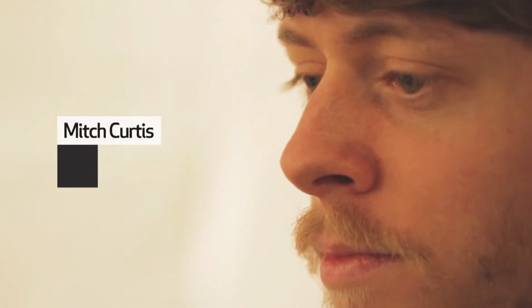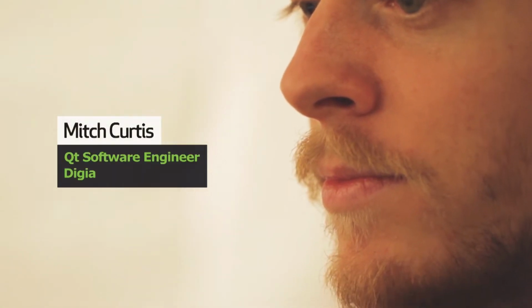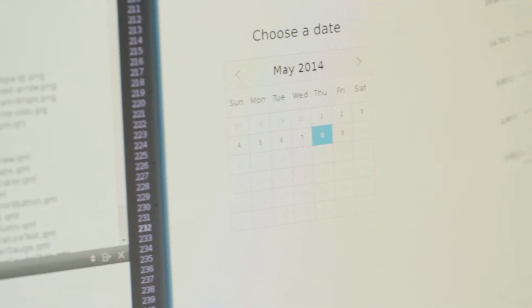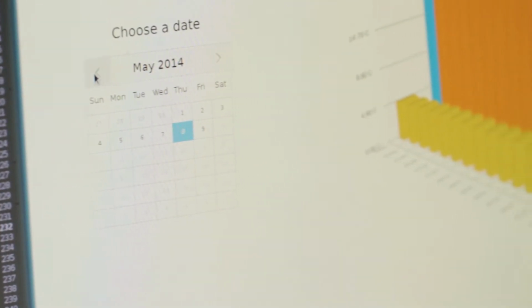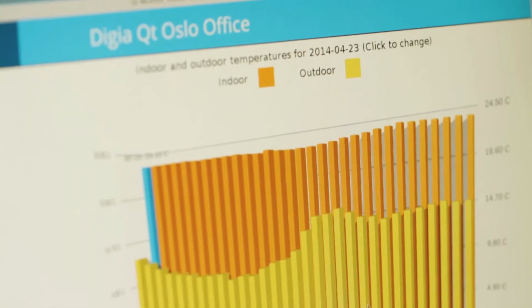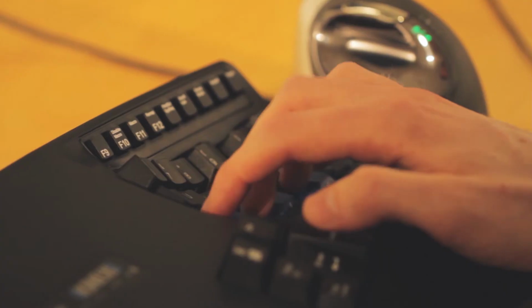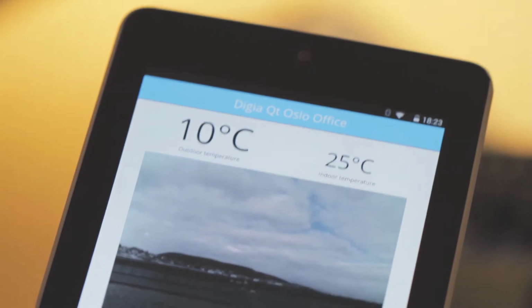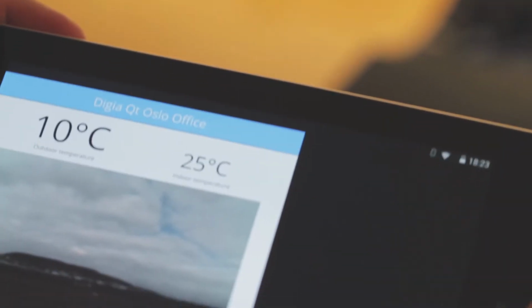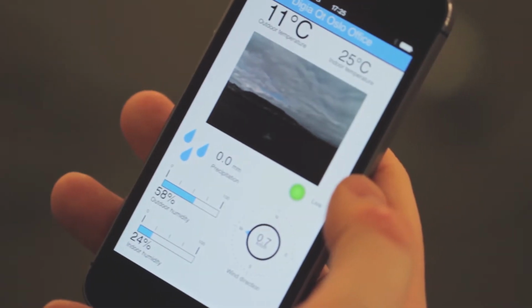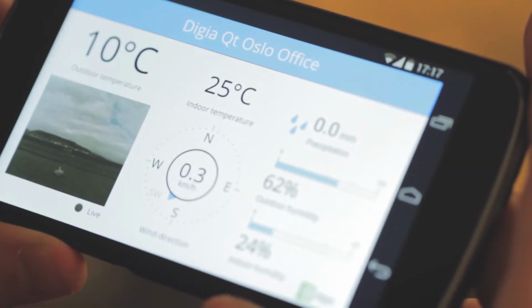My name is Mitch Curtis and I'm a software engineer at Digia. I wrote the UI for the weather client. The client runs on embedded, desktop and mobile devices. We had a designer for the project and she gave us a PDF with the requirements. The design changed several times, but it was easy to keep up because Qt allows rapid prototyping of UIs.